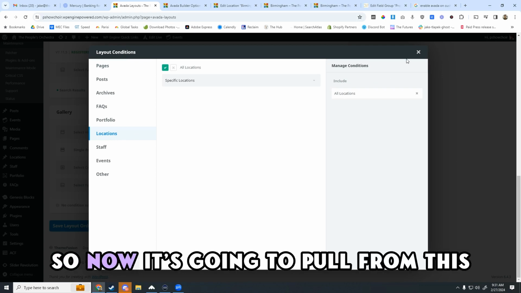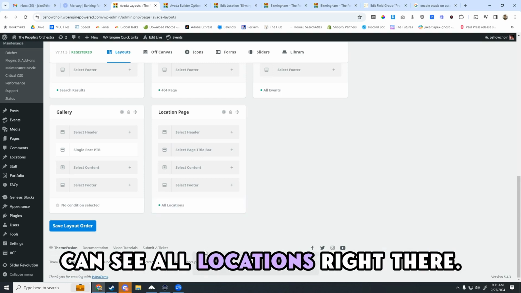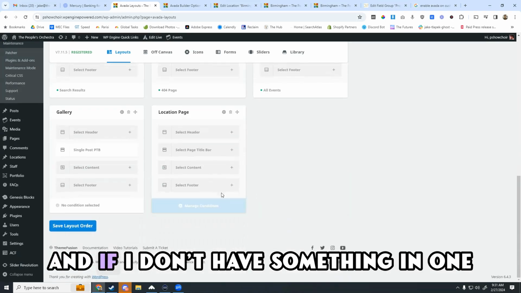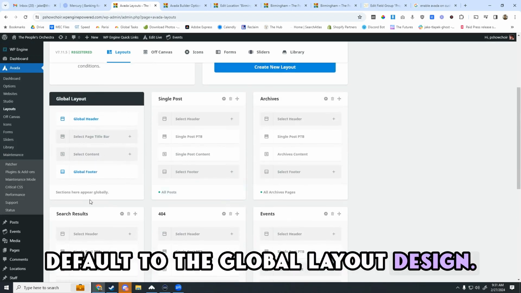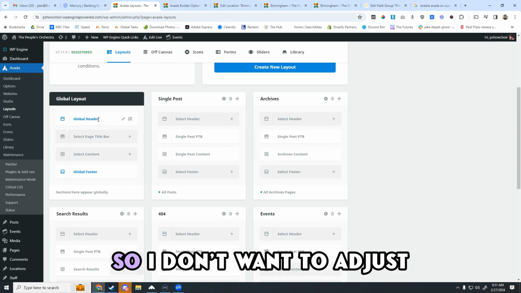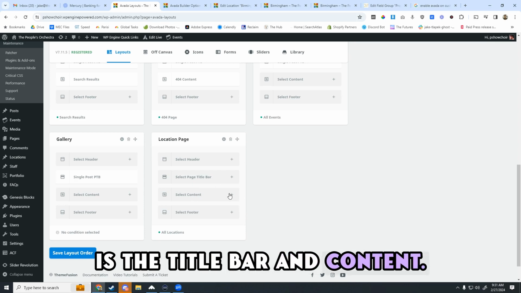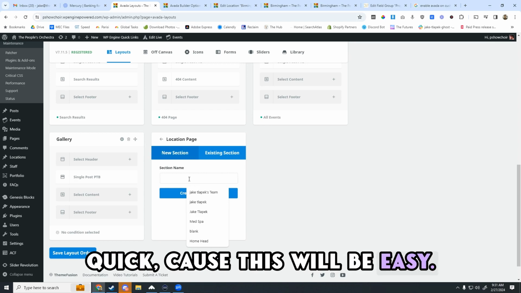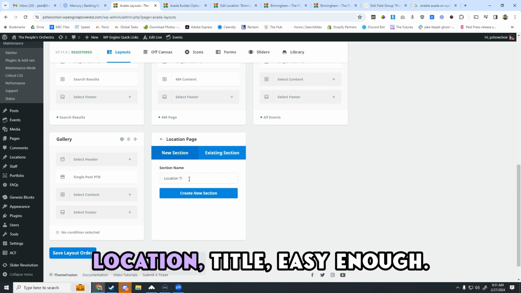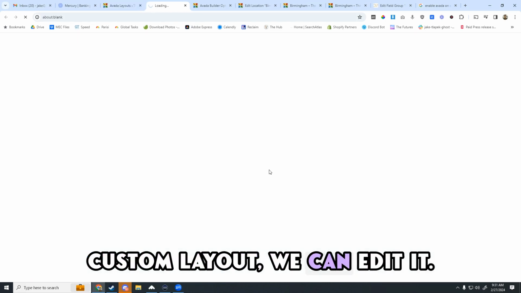So now it's going to pull from this design, whatever we set in here. You can see all locations right there. And if I don't have something in one of these 4 boxes, it's going to default to the global layout design. So I don't want to adjust the header or the footer. What I do want to mess with is the title bar and content. So let's do the title bar real quick because this will be easy. We'll call this location title. Easy enough. And now that we have this custom layout, we can edit it.